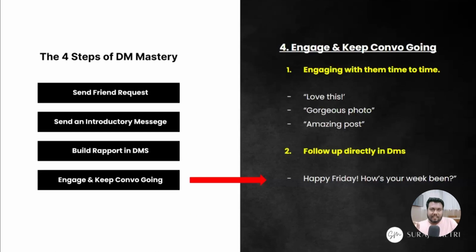The first is fairly simple: engage on their profile from time to time. I recommend you maintain a list of your ideal clients with whom you want to stay connected and make a habit of commenting on one of their posts at least once a week. This can be a simple "love this," "gorgeous photo," "amazing post," "congratulations." Appreciate them, engage with them. The idea is just to keep yourself at the top of their mind, as simple as that.